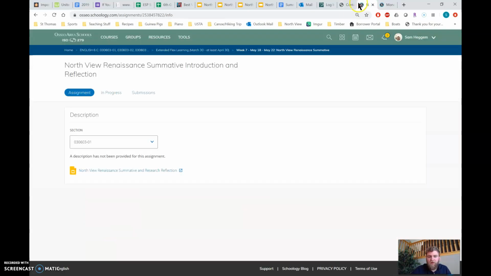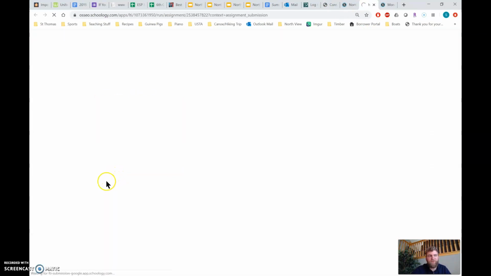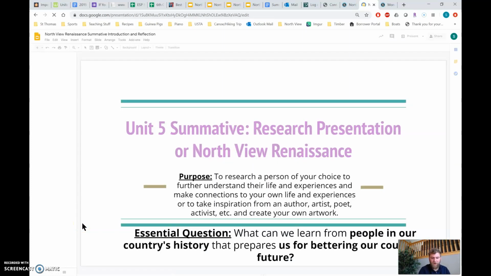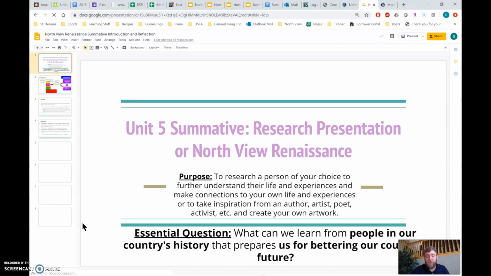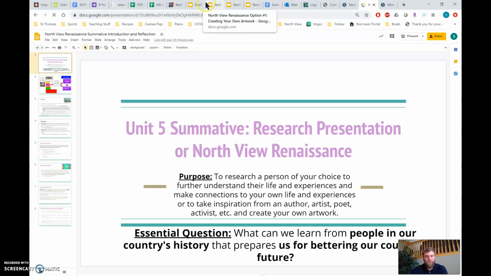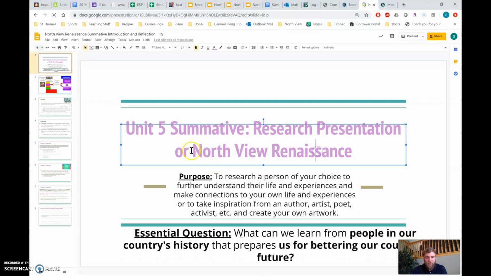So do the discussion, and then this is the introduction to the summative and a quick couple questions for you to answer, just kind of reflecting on what the summative is. I want to make sure you all know what it is and you're asking questions about what's confusing in the directions before we begin tomorrow, because otherwise it's just going to keep getting overwhelming if you don't even know what's expected first. So the summative is called Northview Renaissance.